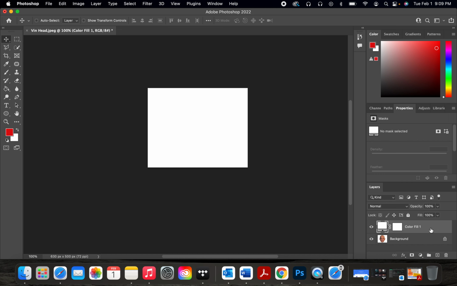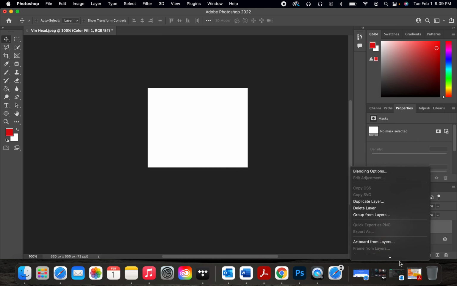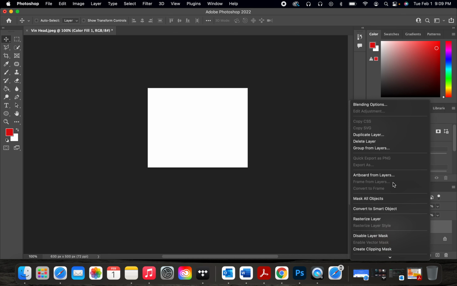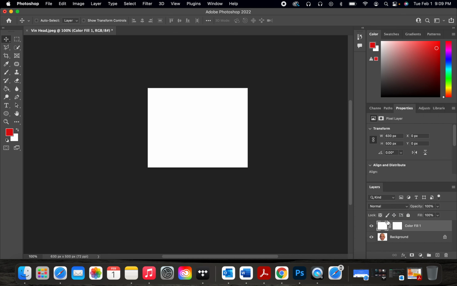Now we want to right click on this layer, bring up this menu, and rasterize the layer. Also, if your layers panel on this side doesn't look like this, you probably have to click layers. It should be at the bottom. Just click on the layers.